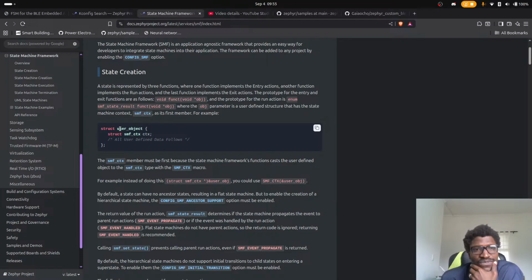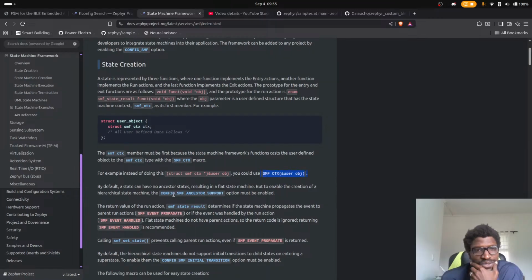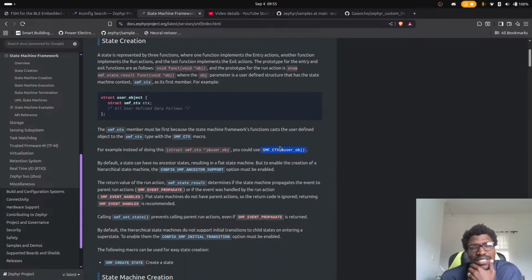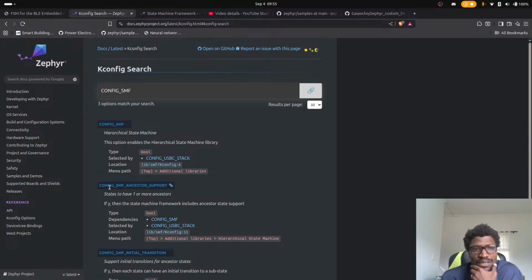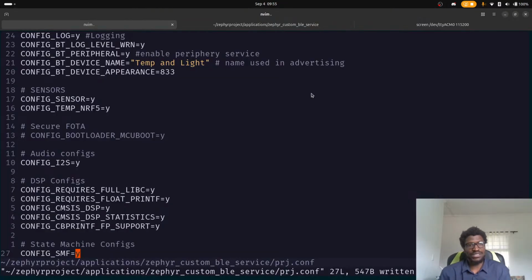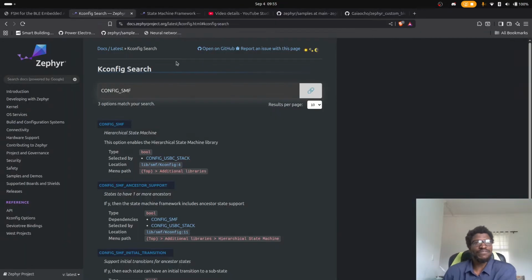Instead of doing this by hand, we can always use this macro SMF_CTX to construct it. I like this one better because it does it for me. And by default, a state can have no ancestor states, resulting in a flat state machine. But to enable the creation of a hierarchical state machine, there's SMF ancestor support. The state machine will include ancestor state support. We will do that later. For today, we're just implementing the normal state machine, a flat state machine.